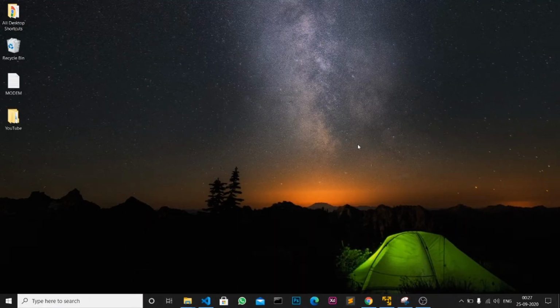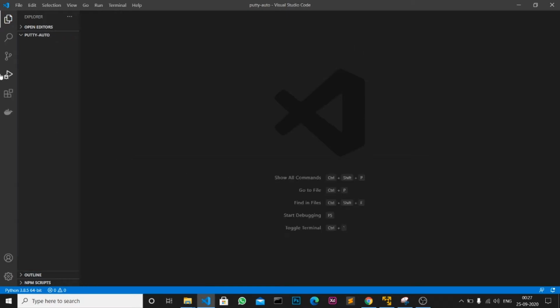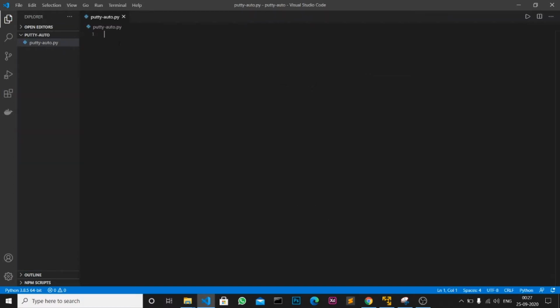So first of all, I will create a folder inside my YouTube directory, and you can see that I have already created one folder and I have named it Putty Auto. Inside this folder, I will create a Python script, and I will name it Putty Auto only. So let's do this, and inside this script, I will call a few libraries.